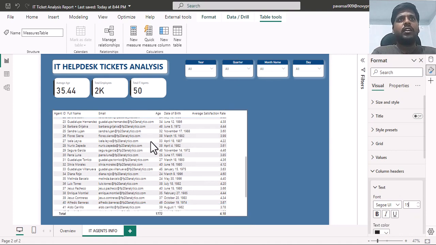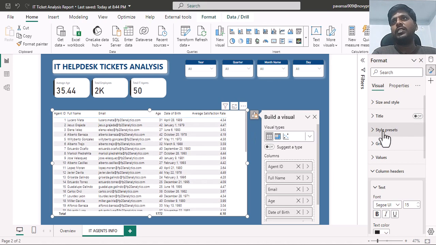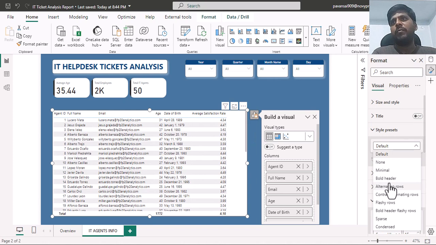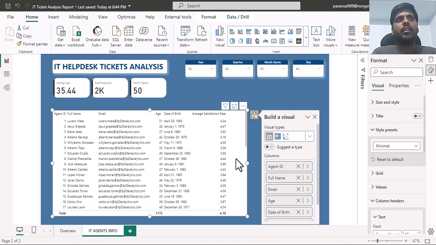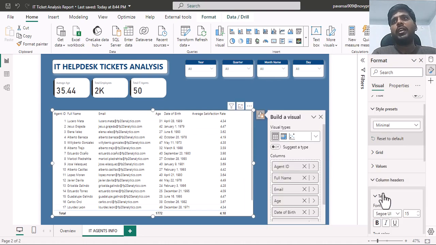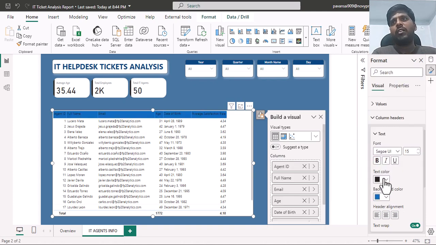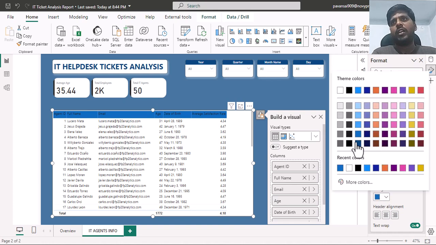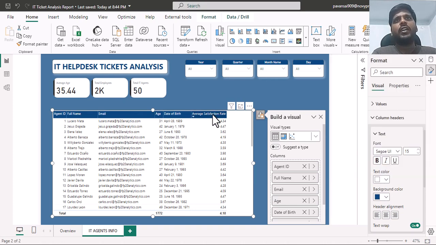Instead of having this alternate rows, what I could do is change the style presets to minimal so that it looks neat and clear. Okay, and here we have minimal formatting. We could provide any column headers color, or we could give a background color. I'll give the dark background, and I'll make the text color white, so that it appears properly.